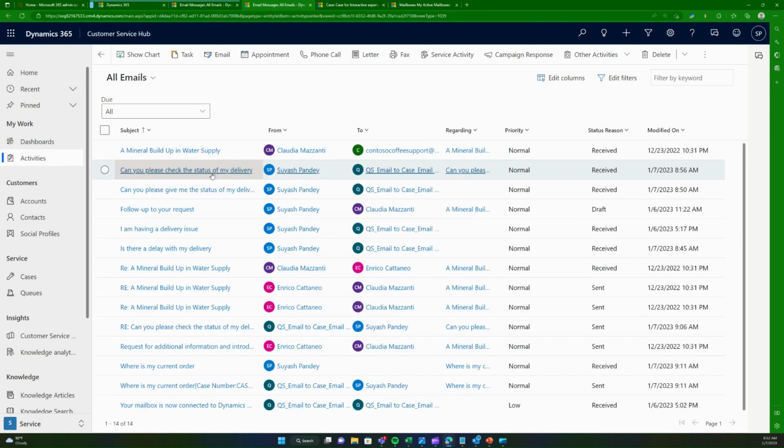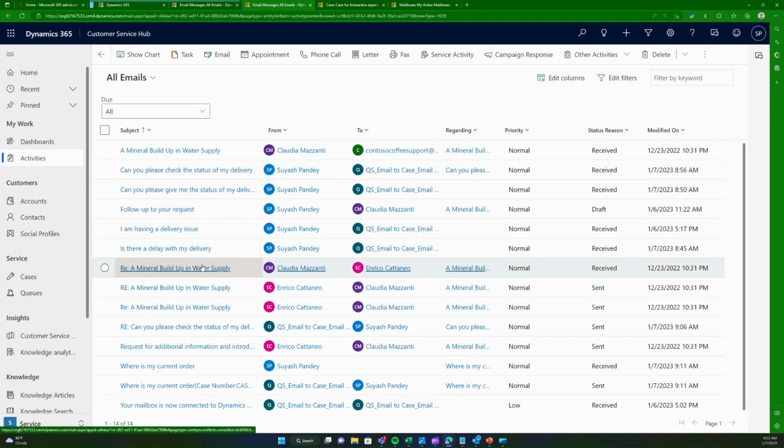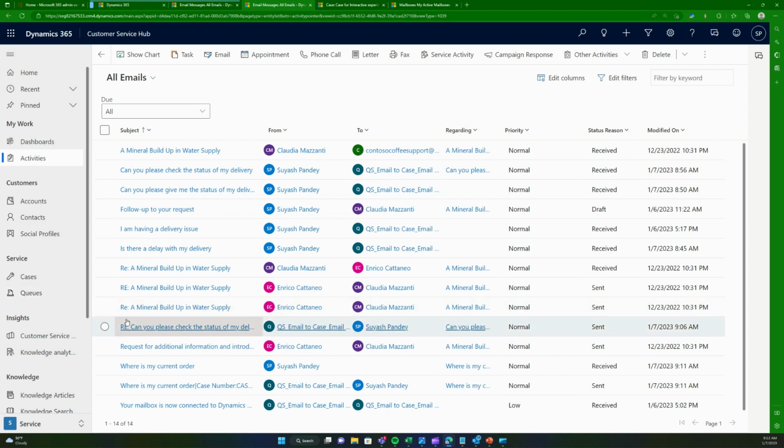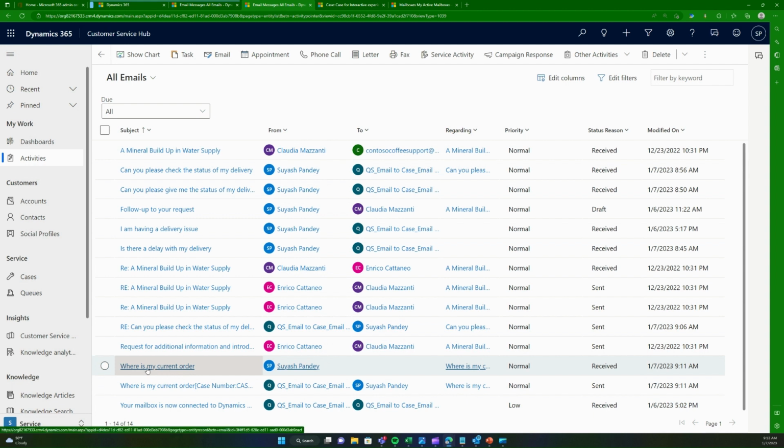And for that, I'll go back to activities. I'm doing these steps more and more because this is super important for us to realize that these are very essential artifacts of Dynamics Customer Service. So you should have a very good grasp of activities, emails, cases, queues, and auto case creation rules.